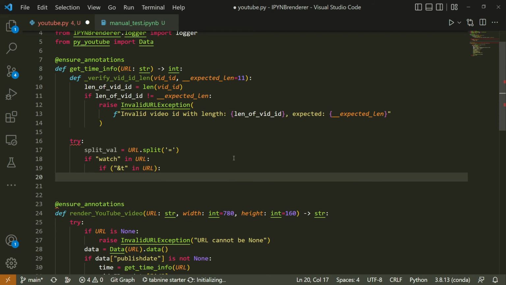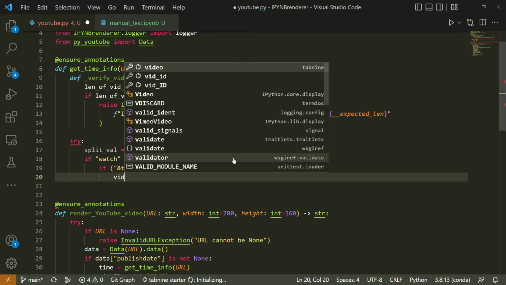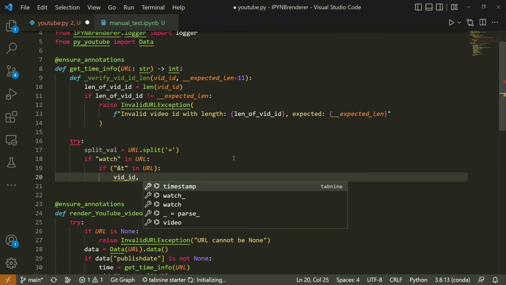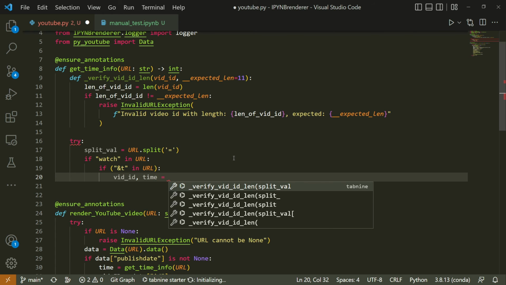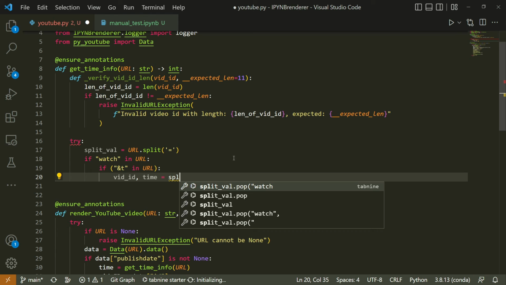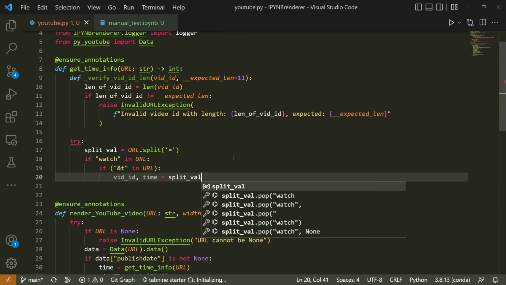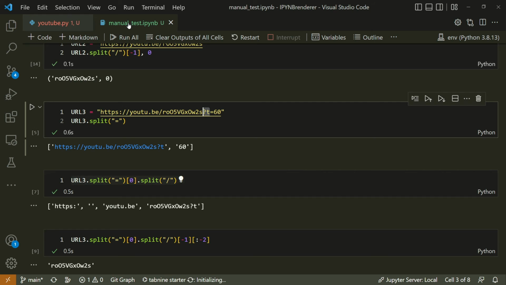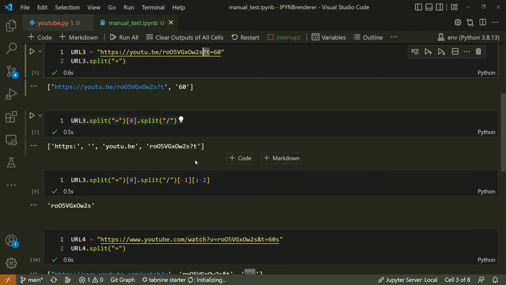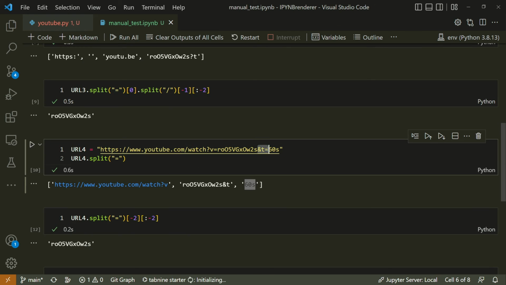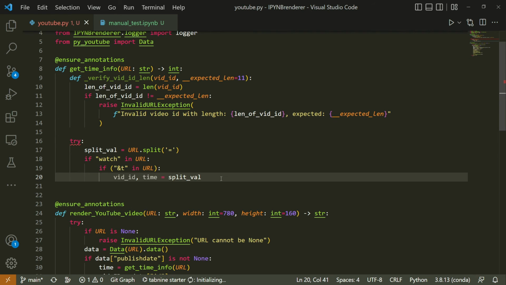Okay, so if this is the case, we will simply get the video ID first, comma, and we will get the time, which is equal to the split value. From the split value, let's say for the and t condition, the and t condition was here. In that one, the second last, that is your -1, was what? So second last means -2.